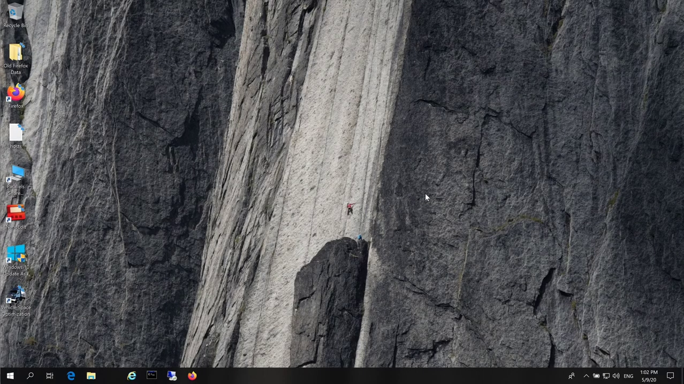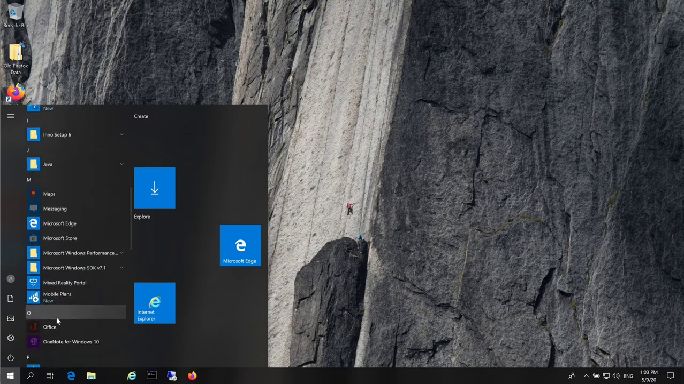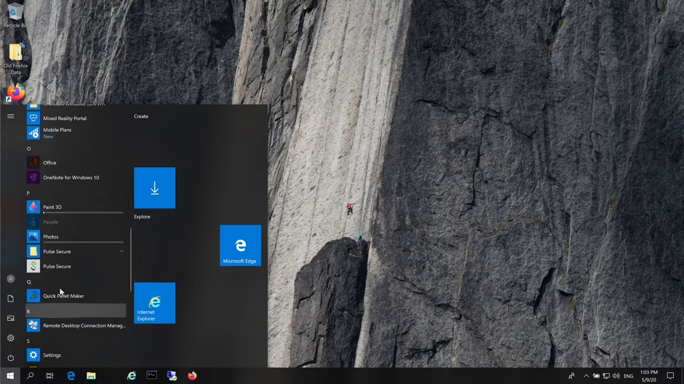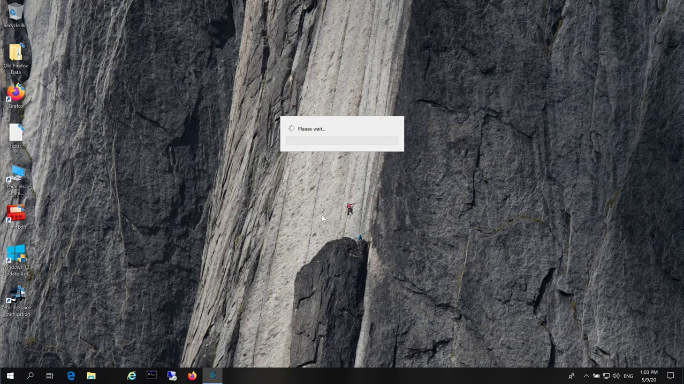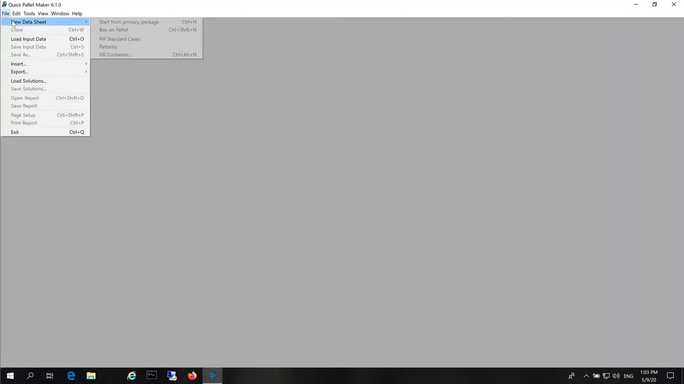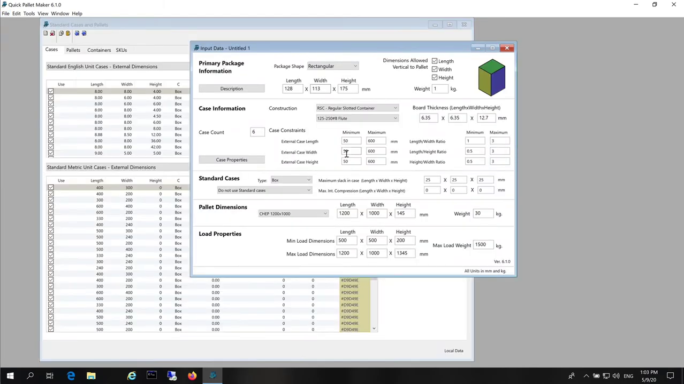In this tutorial, we will use Quick Pallet Maker to calculate the dimensions of a flat box, a flat carton for a box, and then ship a pack of these cartons onto pallets. The first step is to run Quick Pallet Maker. Next, we will calculate the primary package with the default dimensions and the default pallet.